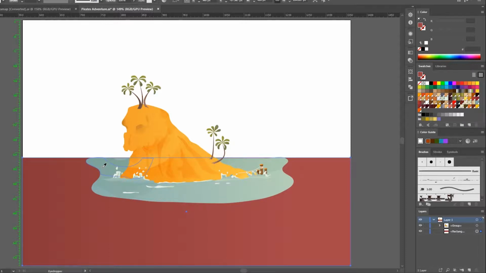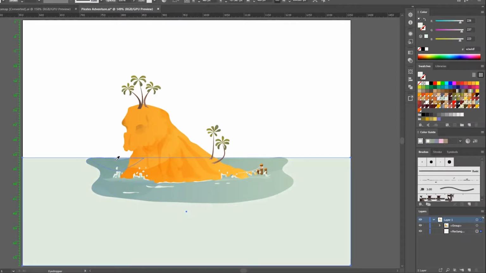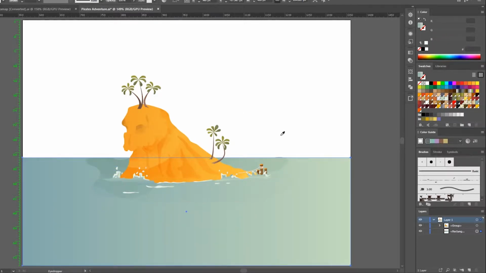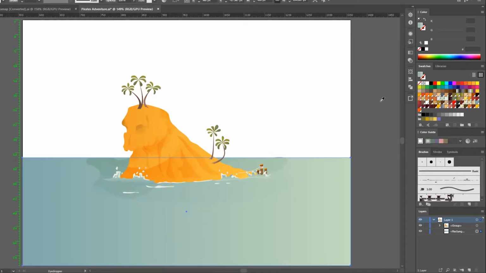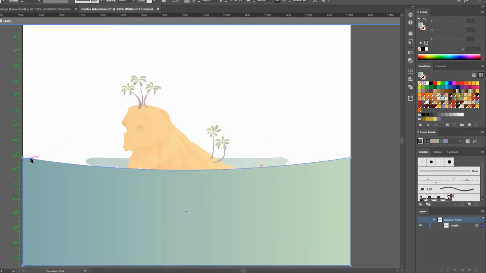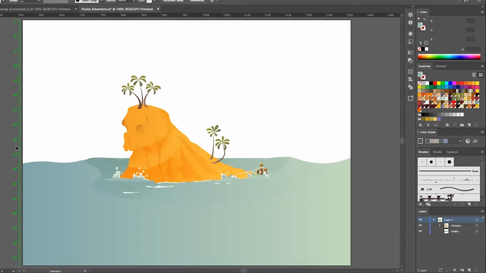And I'm going to make it the darker color. There we go. Nailed it. Well, even better. Okay, now we have it the same color, and now we have our ocean. It's not very wavy, so let's see if I can't fix that. Okay, and now we have our water curved.